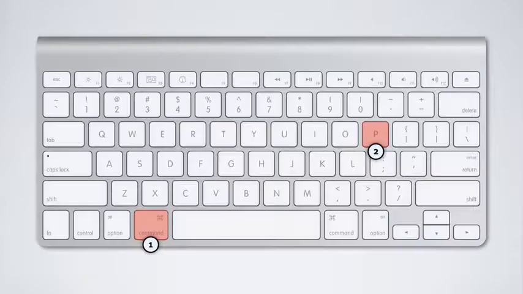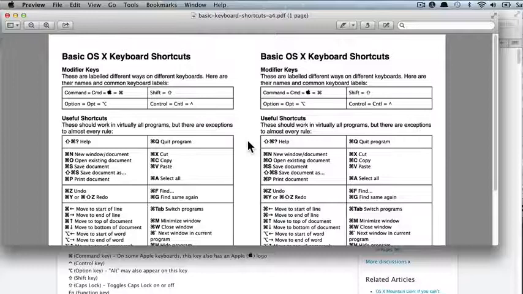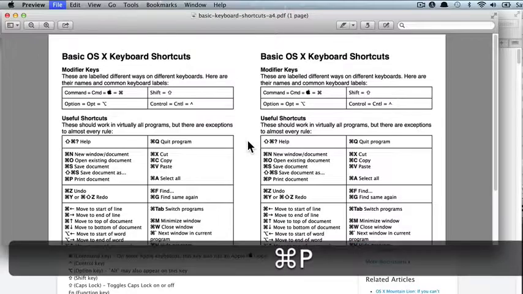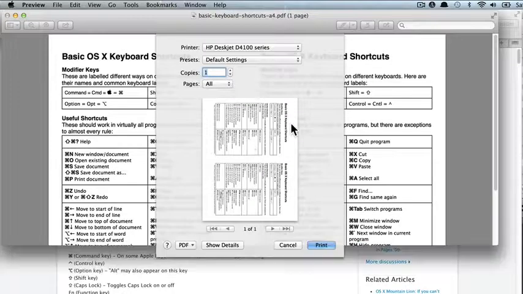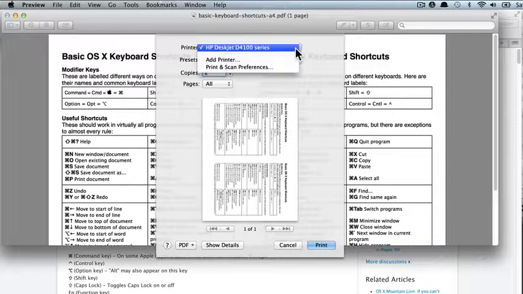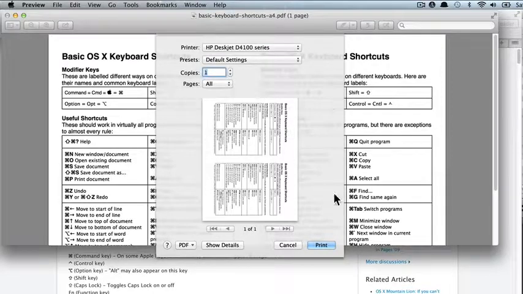Command P to print the document. Simply open any document and then press Command P, and this will bring the printing dialog box. Of course, you need to have a printer connected, and then all you have to do is click print, and there you go, voila, you print your document.